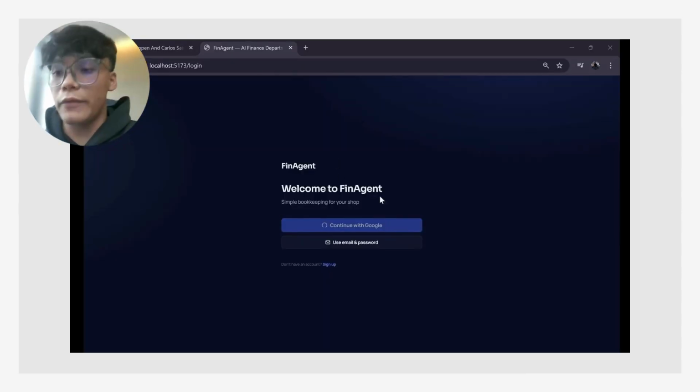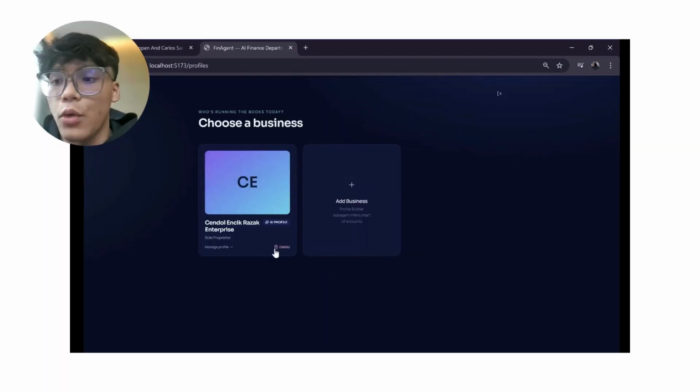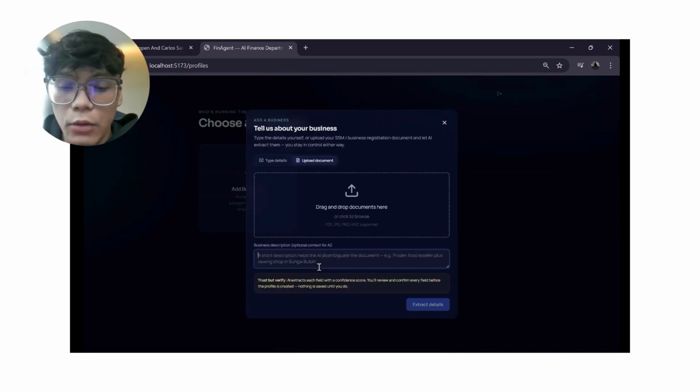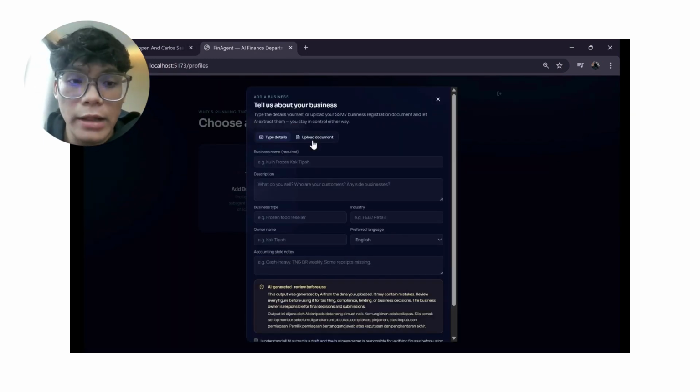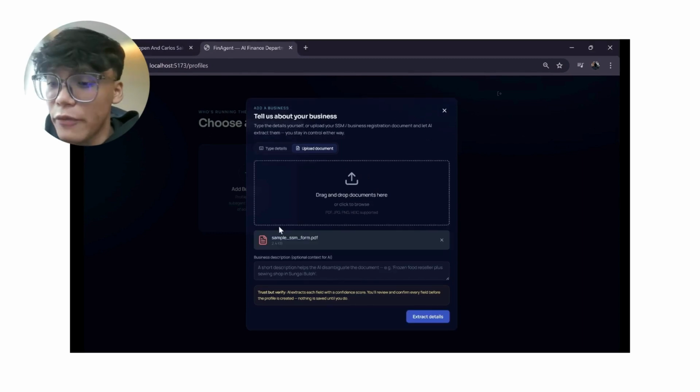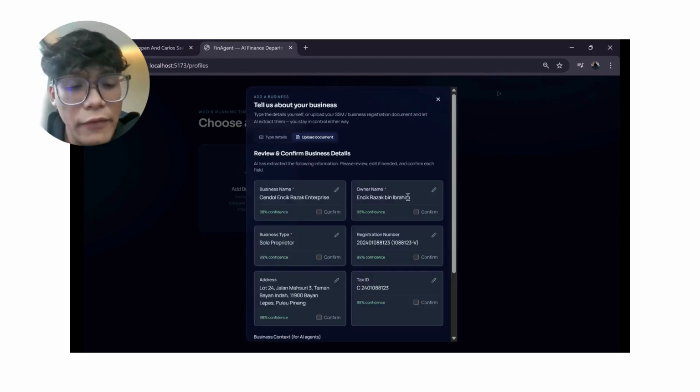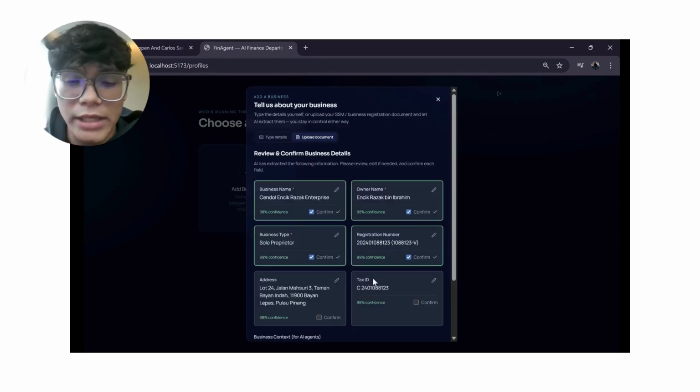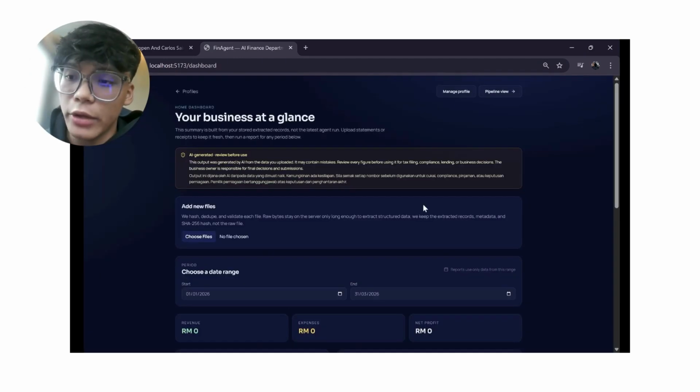Hello, let's move on with the demo section of this FinAgent. So once the user logs in, they can create a profile or delete a profile. If they decide to create a profile, they can upload files to give the description of the business profile, or they can type it themselves. If they upload the file, it will be extracted and a confidence checker will check how accurate and how confident it is on the data they provide.